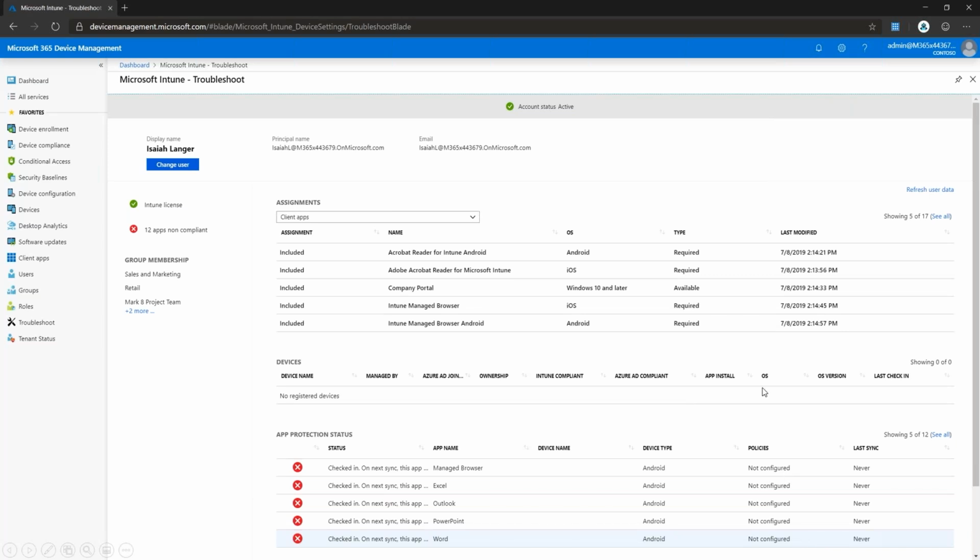The troubleshoot pane also shows enrollment issues. Details about the issue and suggested remediation steps can help admins and help those with access troubleshoot problems. And here you can see where we've got assignments, the devices, and then app protection status, and you know what needs to be done within that device.